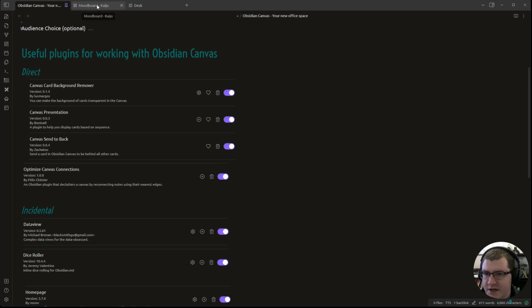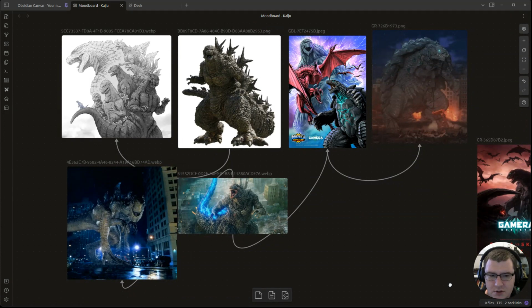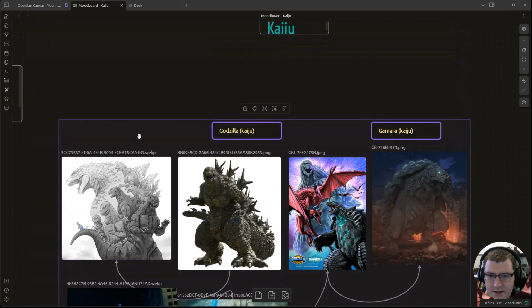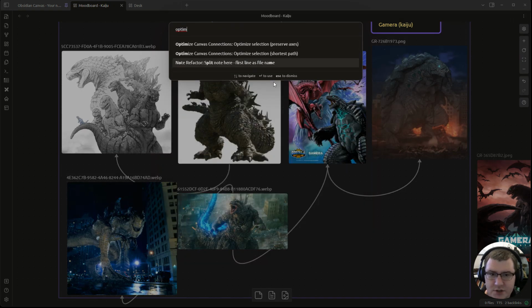The Optimize Canvas Connections. So let's say I'm drawing, these are called Canvas Connections, these little lines. Let's say I'm just linking it all to everything. This doesn't make a lot of sense in context, but if I do this and highlight it, I can trigger the Optimize Canvas Connections, and you have two options. It'll preserve axes, which will try to keep it pointing to either the top or bottom, or the left or the right, based off of whichever way will make a shorter connection.